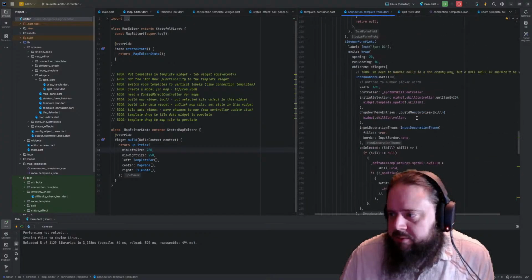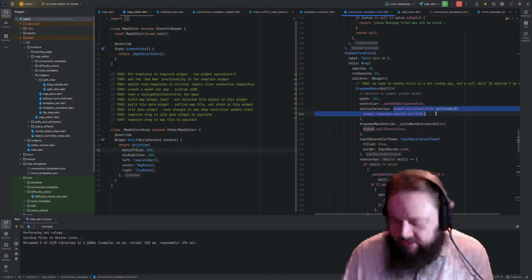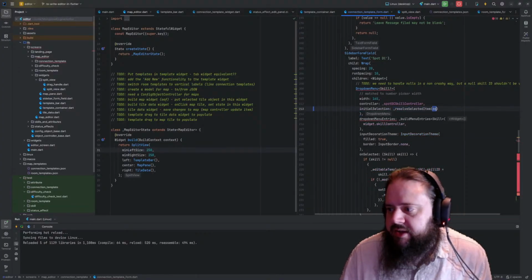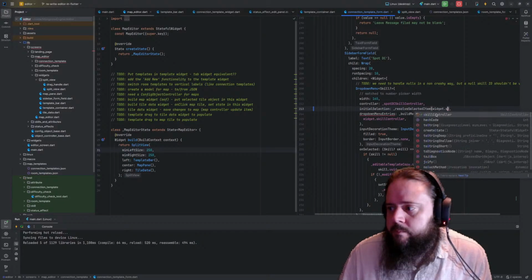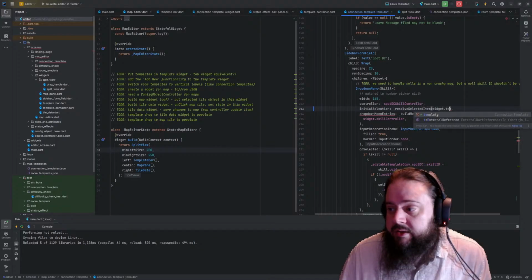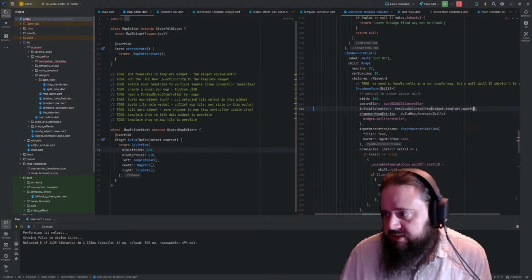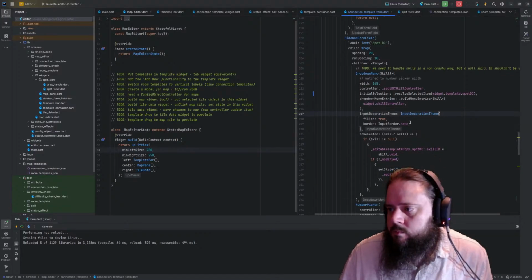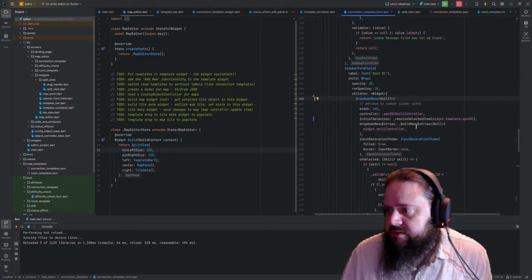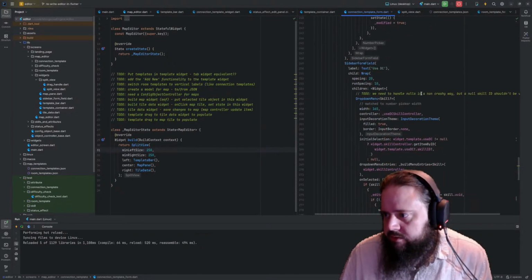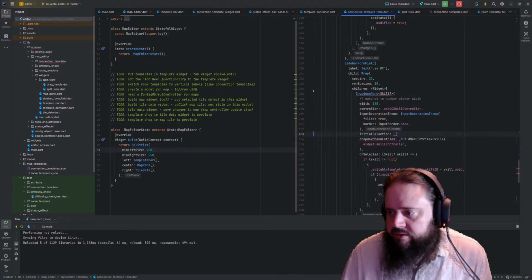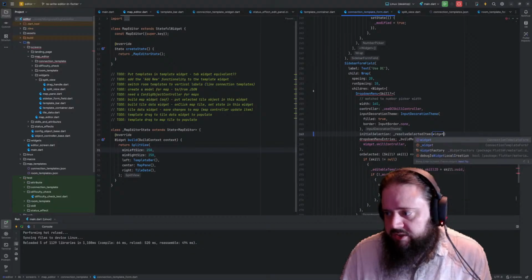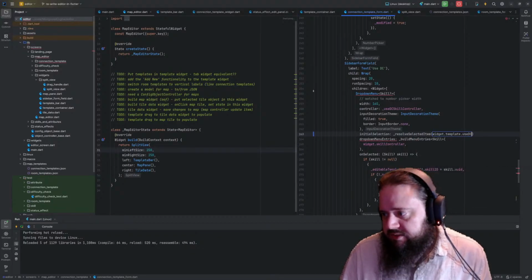Let's see here. We need to go back down to our DCs, and instead of this, we're going to say resolve selected item, and this one is going to be template spot DC. And that should take care of this. And then this one, boop. We replace all of this with resolve selected item widget dot template dot use DC.